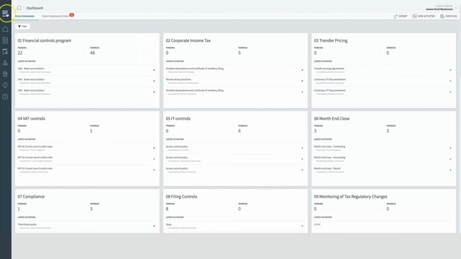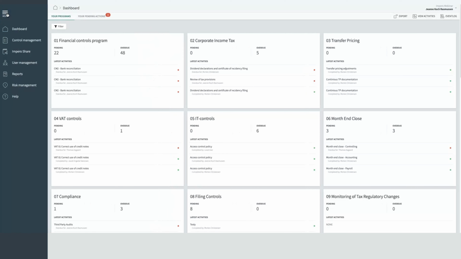The Impero platform consists of three main modules: the risk management module, the control management module, and the reporting module. All three modules are underpinned by robust user management. We also have the Impero Share and the Help Center.